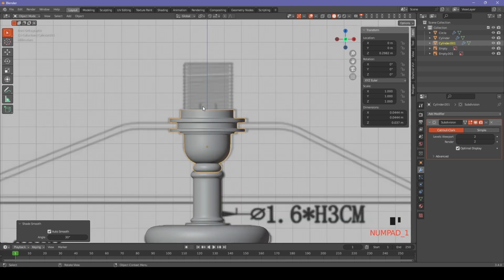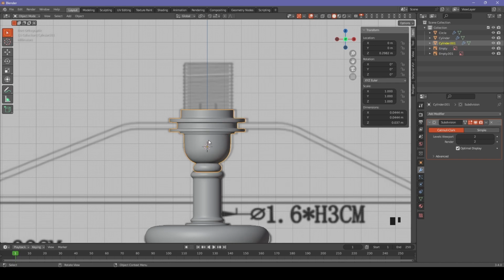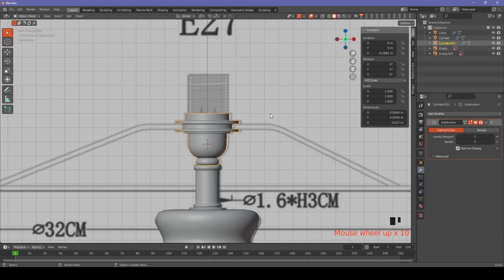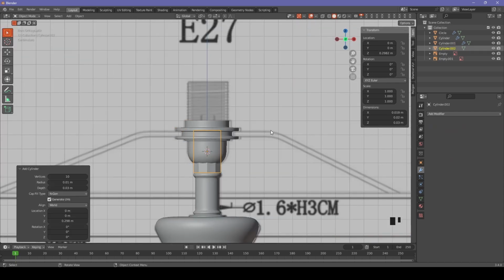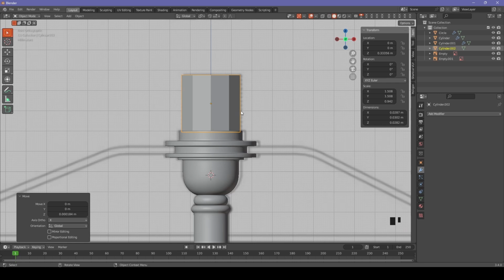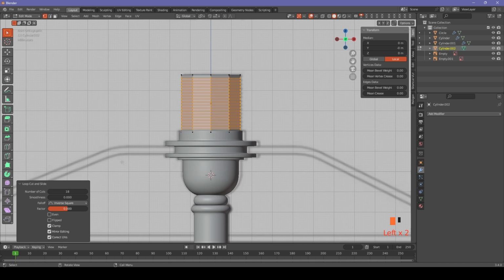Now let's create the part where the light bulb would be screwed in. Shift S to bring cursor to selected, to bring it up so we don't have to go from the bottom up. Add cylinder, keep to 10. This is where it's going to be very important. Bring it up. You can scale it. Now let's go into edit mode and add 18 loop cuts.